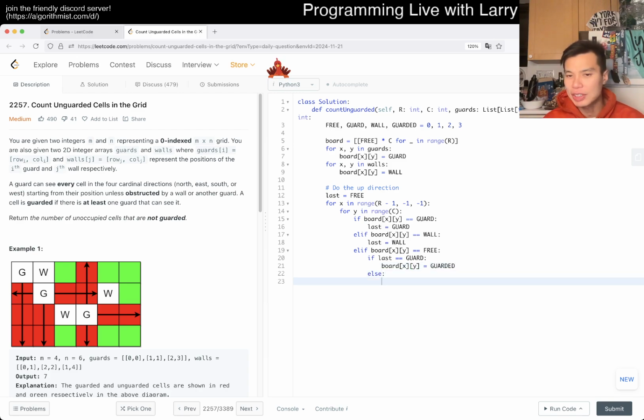Otherwise, actually, if the last thing is either war or free, or, well, just war. Also, I kind of messed this up a little bit. Yeah, because you were going on the x, right? And we're keeping track of last, which is the state.